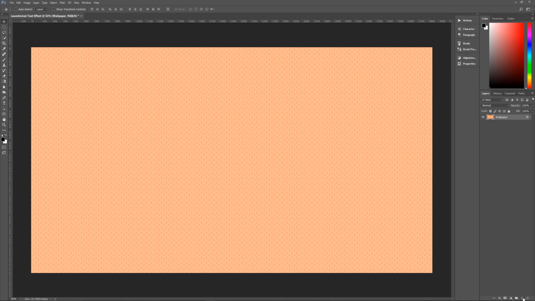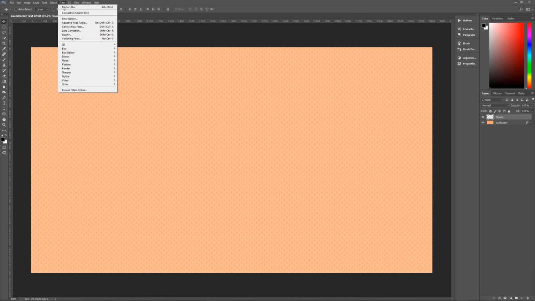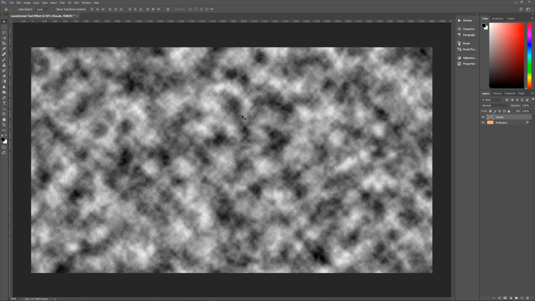So the next thing that we're going to do is we're going to add a new layer. We're going to then name this layer Clouds. Okay, just to keep track of it, of course. And what we're going to do is we're going to make sure that our foreground and background here are black and white. So we're going to hit D on the keyboard, or we're going to click on the little black and white icon over here, and that will change our foreground and background to their default black and white. Once you have that, we're going to go up here to Filter, then we're going to go down here to Render, and then Clouds. Okay, and we now have clouds in black and white on our background.